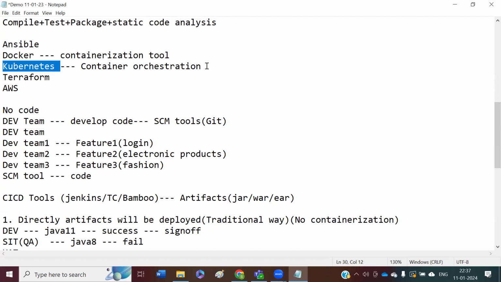Okay, so while working with Kubernetes, we are going to create different types of objects, like pods, and we are going to create replication controllers, replica sets, daemon sets, and deployment objects. Okay, and we'll create config maps. Like that, many objects are there.